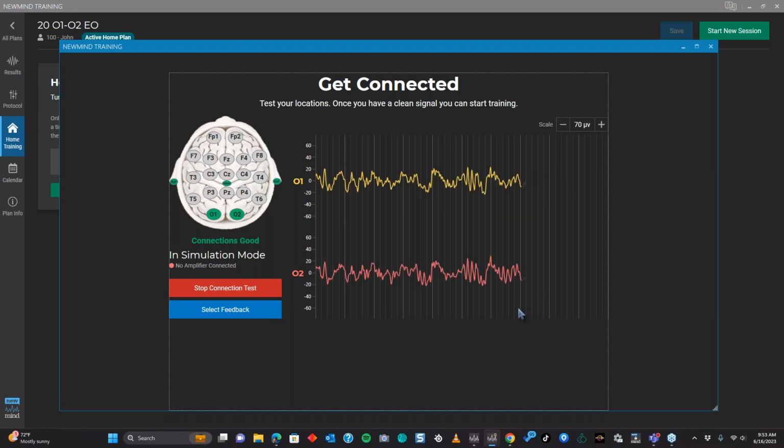But just to bring that up from a troubleshooting standpoint of little issues that we see come through the tech line. Now, once they've checked their amplifier, they're going to need to click Start Connection Test.